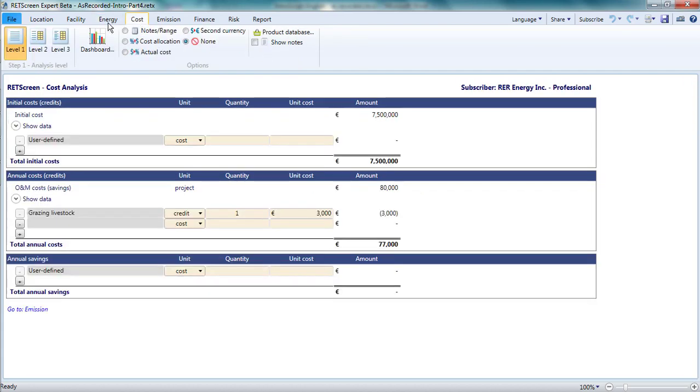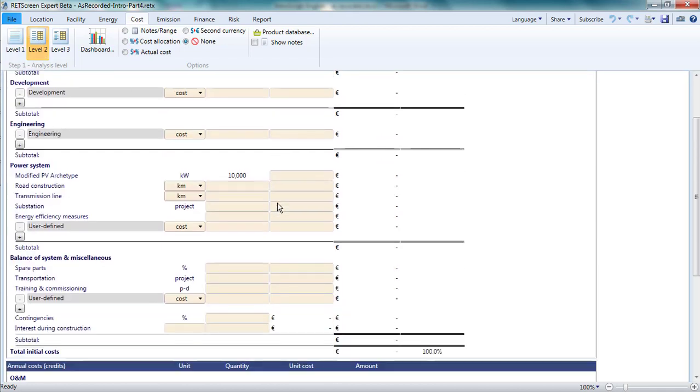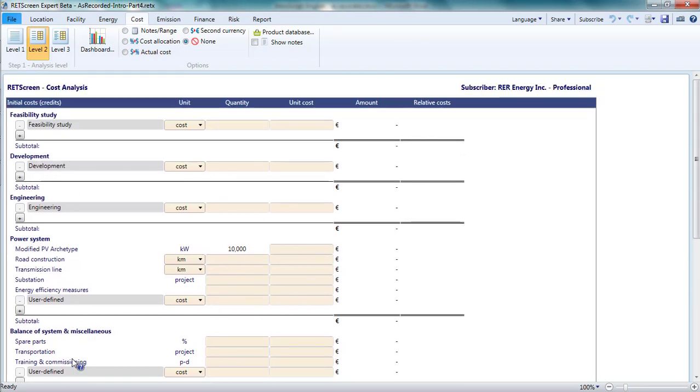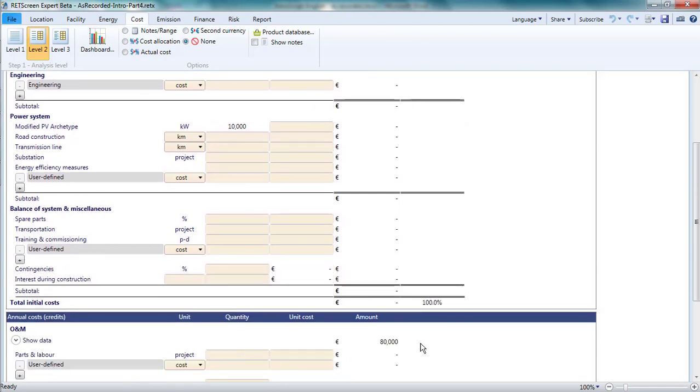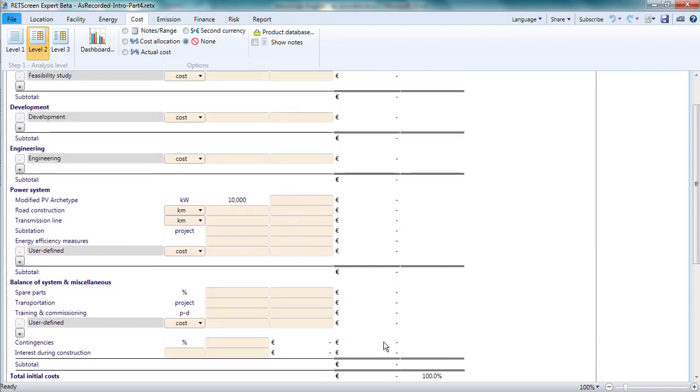Level 2 differs from level 1 in three ways. First, there are more rows for entering details about costs. For example, initial costs are broken into subsections for feasibility, development, engineering, power system, and balance of system. Second, only the annual O&M costs are carried over from the energy page. RETScreen assumes that in a level 2 analysis, we may want to specify the initial cost of individual system components, rather than the total system cost as provided on the energy page. I have to manually enter the initial costs in level 2.